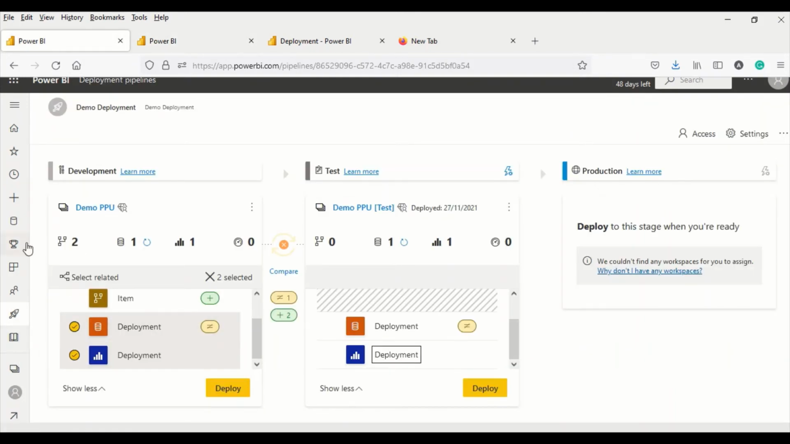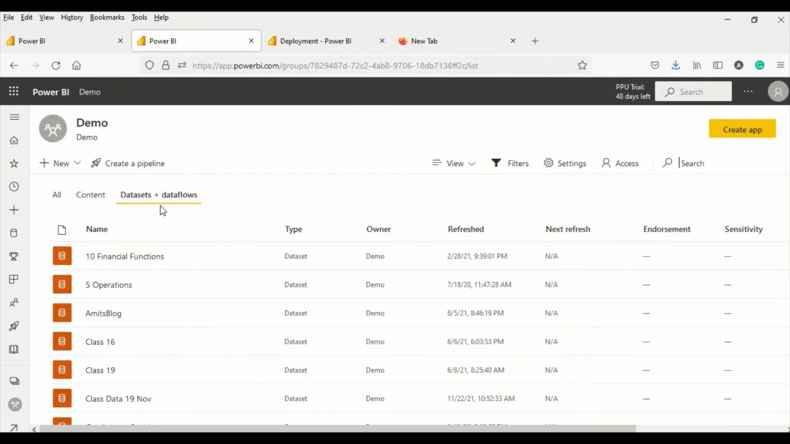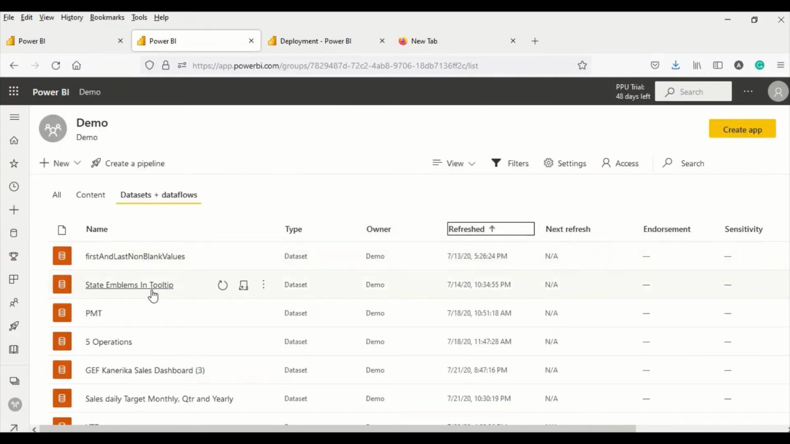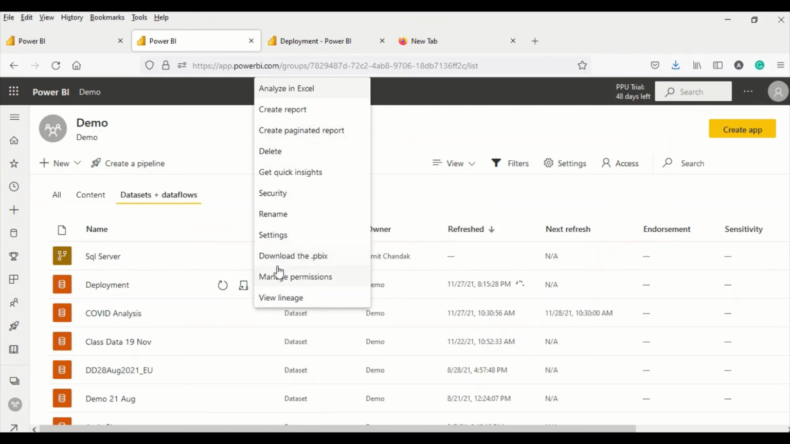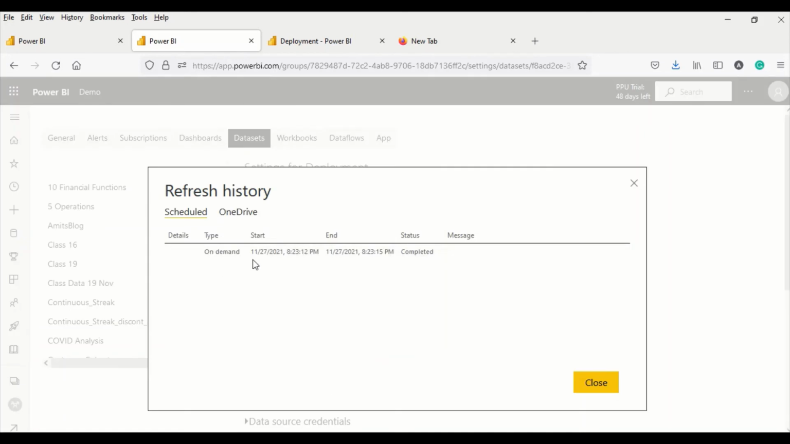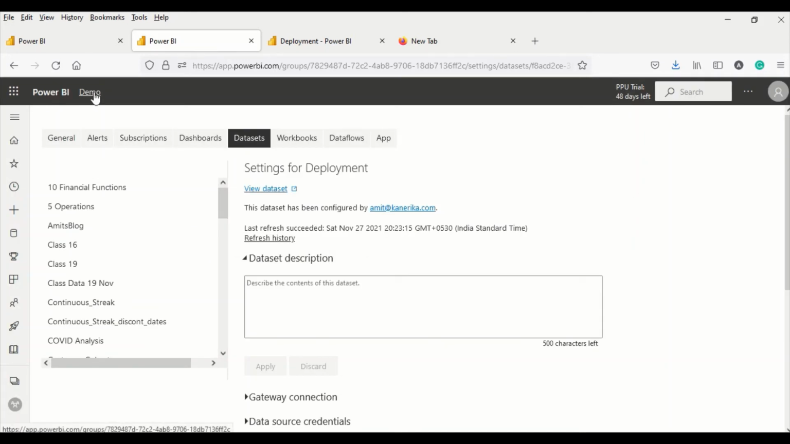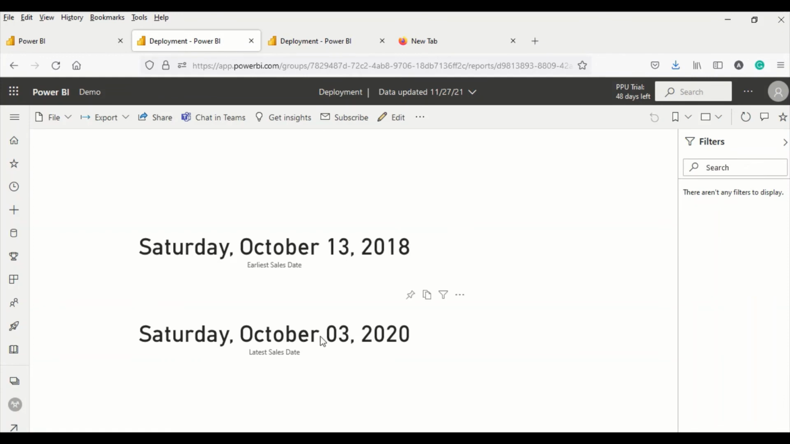We come here. Again, we go back to our data set, demo data set. And we go here and we say refresh. Look at refresh history. We will not be able to see refresh history here. So we go to settings and look at refresh history. On demand completed. Very good. We are happy with this. Let's go back. Go to the content. Look at the report. Happily changed.